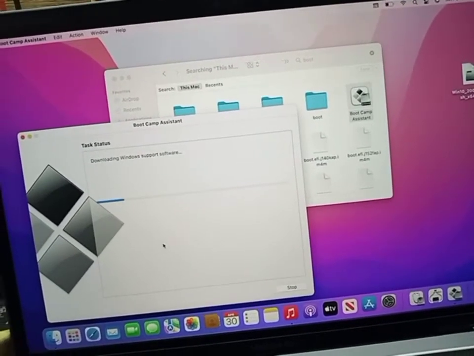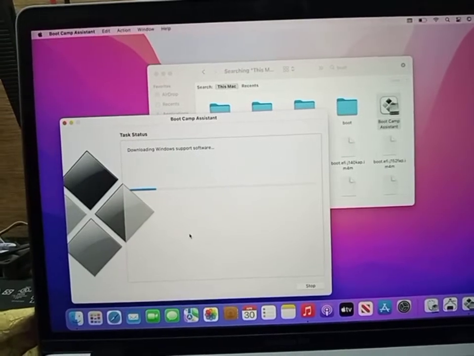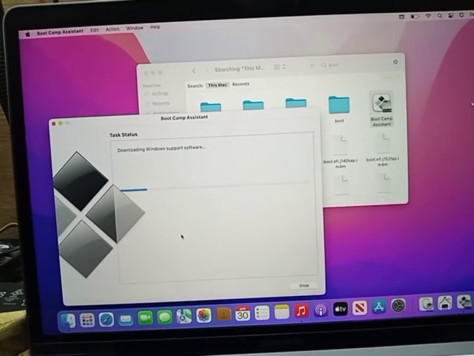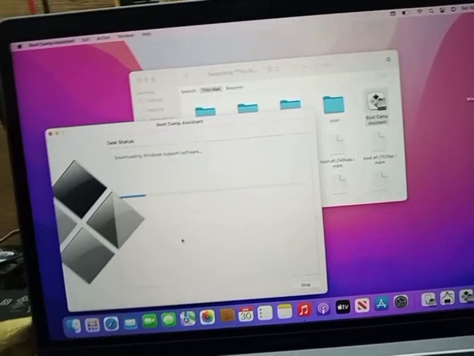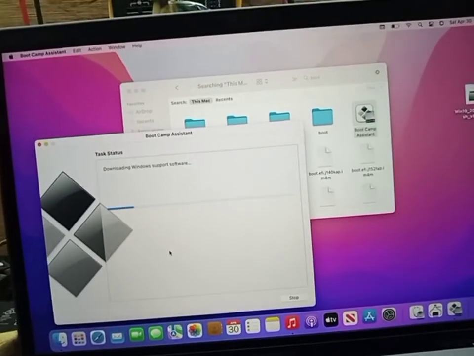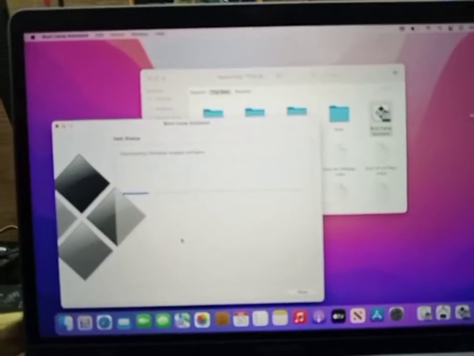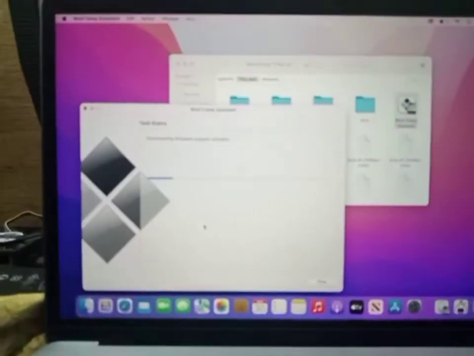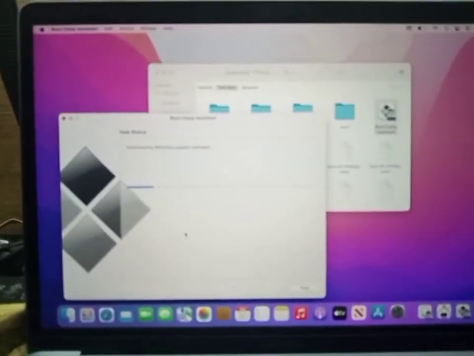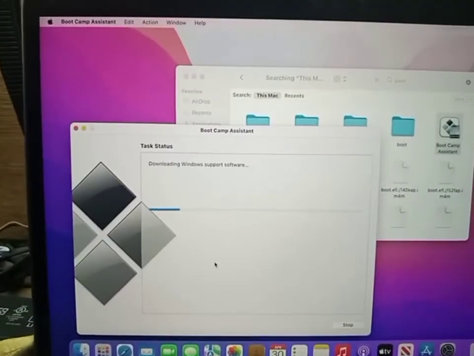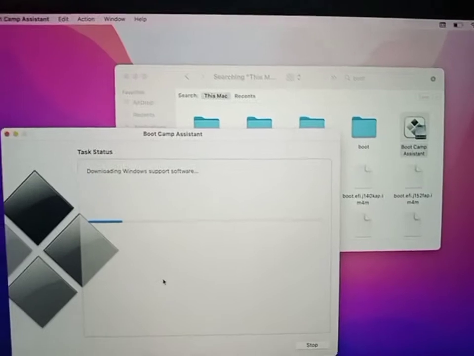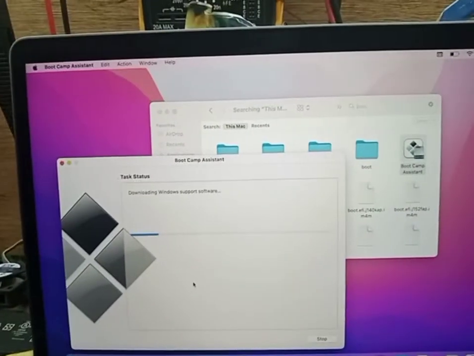Now we are waiting for all the features that will make Windows work perfectly on the Mac to be downloaded, like the backlights, the sound, the keyboard, the Wi-Fi, and so on. As you can see, we are still downloading. This is going to take a while. You can stay tuned.